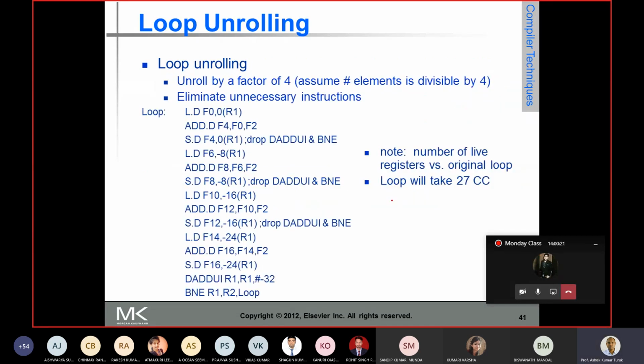Now let's unroll the same loop. Let's unroll it by a factor of 4. When we say we are unrolling by a factor of 4, we are unrolling the loop 4 times. This assumes the number of elements is divisible by 4. So there is a mechanism for how to do loop unrolling, and when we discuss something called strip mining, we'll discuss how the unrolling can be done.